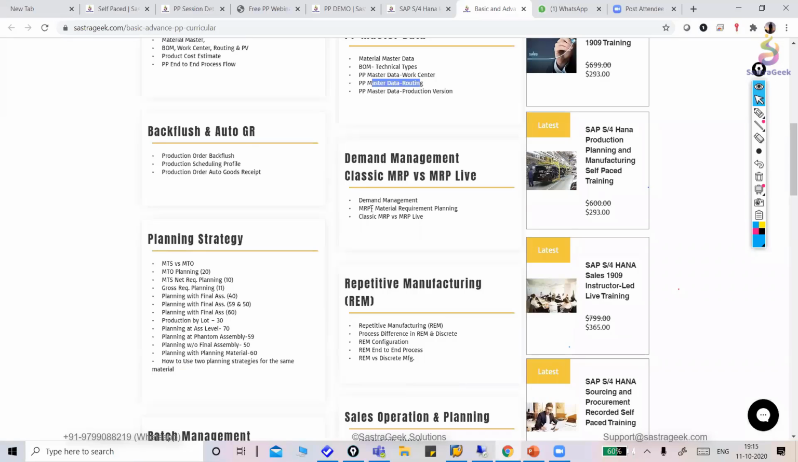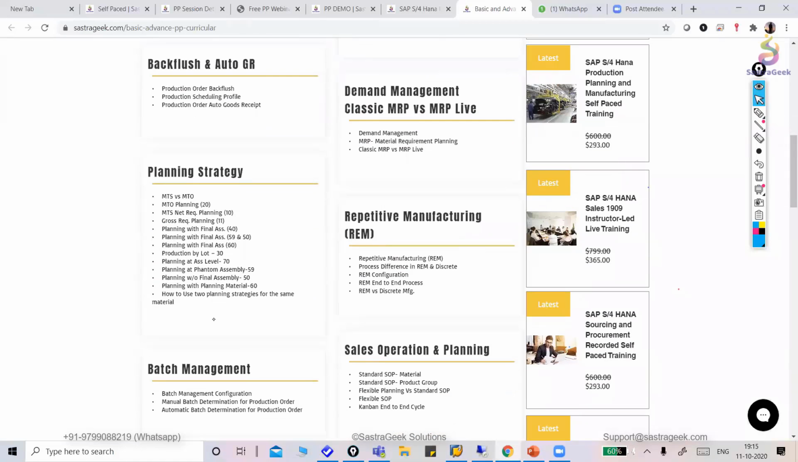In this training, we are also going to cover the basic planning strategies. This is a very important topic actually. Any PP consultant should know the different kinds of planning strategies, what is make to stock, what is make to order, what is the basic difference between them, right? And what are the different standard planning strategies SAP has provided us in production planning. That part we will discuss.